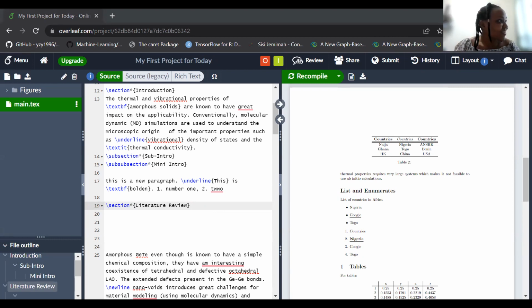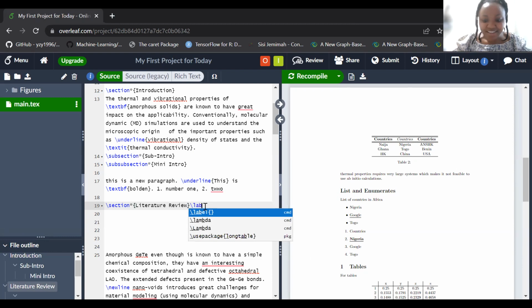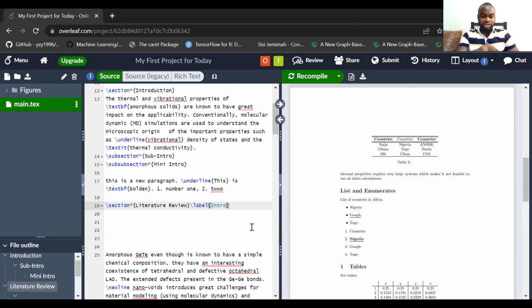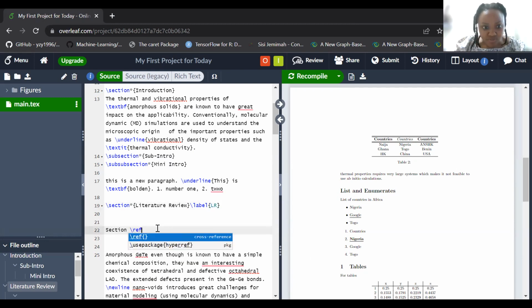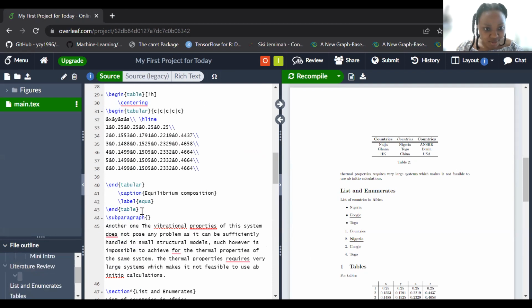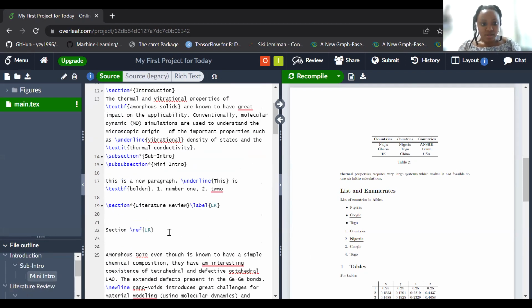Did you get that? So maybe after the literature review, you can just come back and put label, and then maybe intro. Okay, yeah, this is it. This literature review, just make it literature review instead. Like this section is literature review. Yeah, LR. In section, then ref, LR. So label, just like the one we used for tables. So we can refer to it in section. This we talked about.